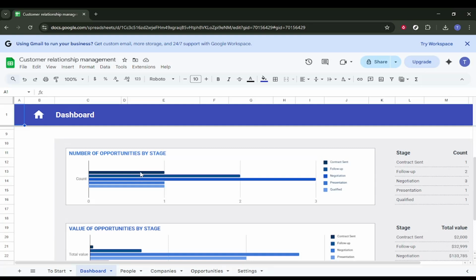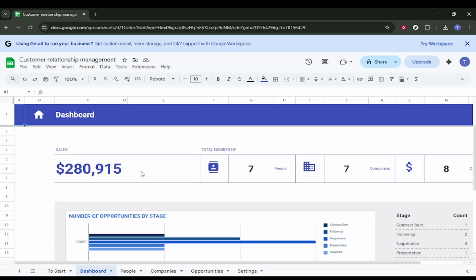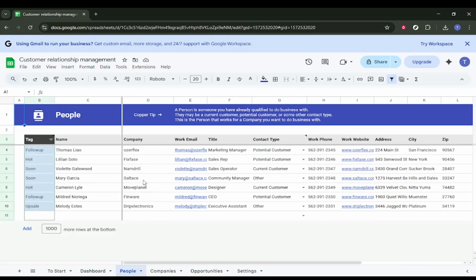Then click on the People tab. This section is where you track individual contacts. You will generally use it to keep names and basic details organized in a consistent way, which helps you stay on top of follow-ups. After that, click on the Companies tab.